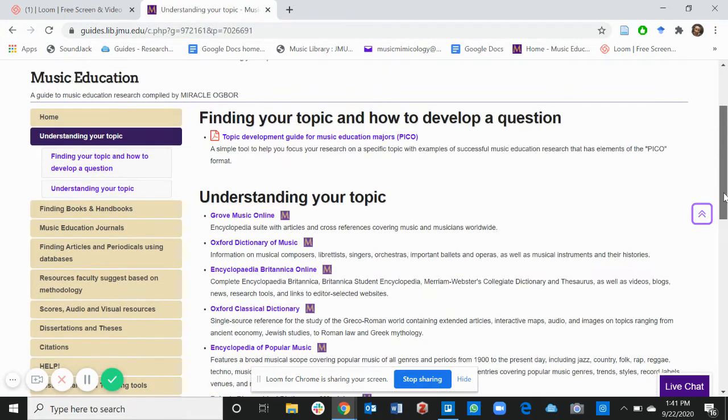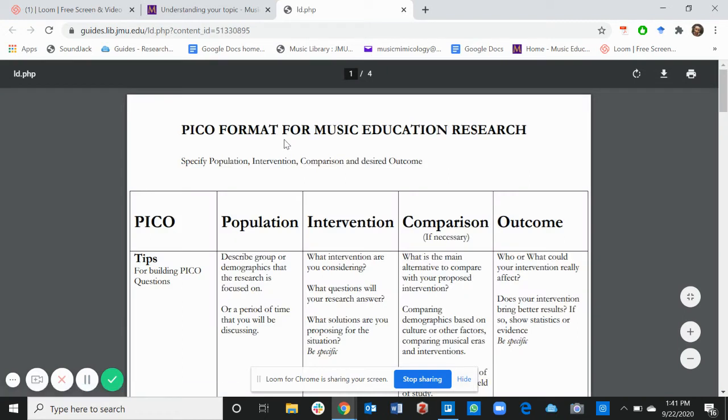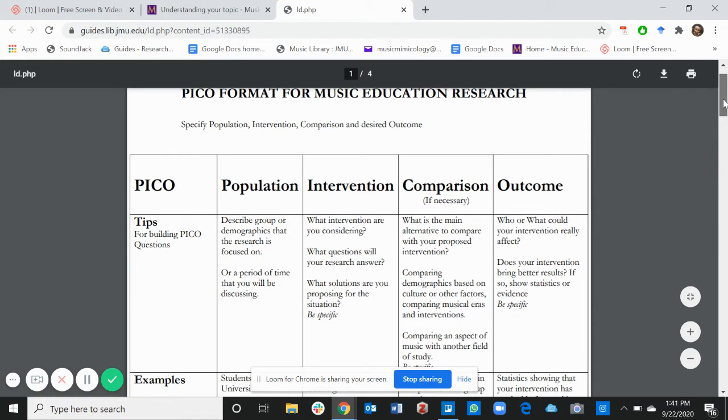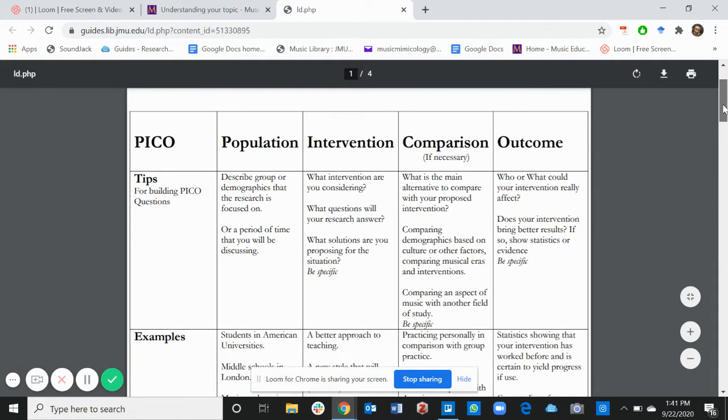First, let's go back up and read through this. A topic development guide for music education majors. This can also be used by non-music education majors if used properly. This is the PICO format for music education research. This provides you with tips for building PICO questions that will help you formulate a good research topic.